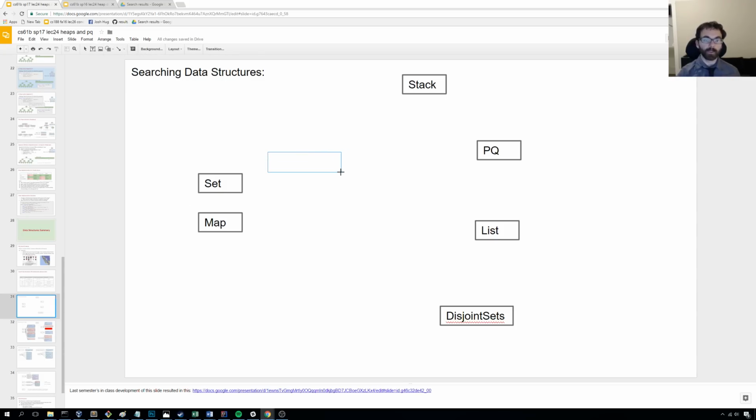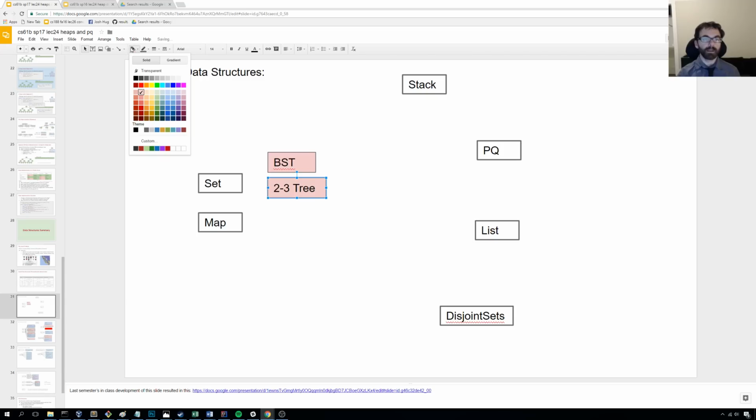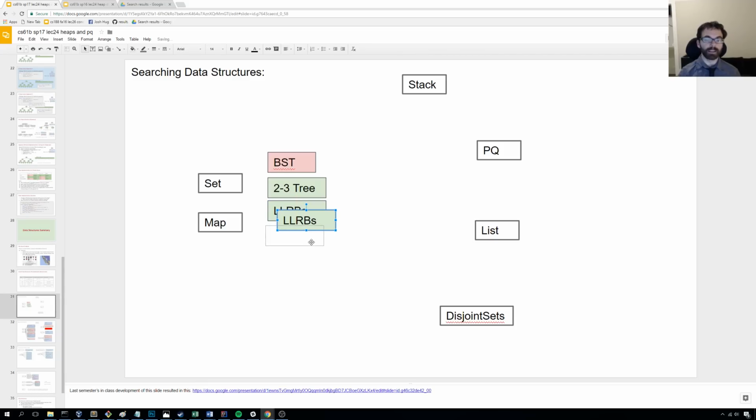I'll start listing some. So one way is to do a binary search tree. I'll just put BST. And a binary search tree will work, but I'm going to say that its performance is not particularly good, right? I'm going to mark it in red. If we have a balanced binary search tree, maybe we have a, I don't know, we'll do 2-3 tree. I'm just doing this totally off the dome. It probably won't match the slide below. 2-3 trees, by contrast, actually have great performance. So I'll mark it in green. We could also do LLRBs. We could do, let's say, hash tables. And yeah, those are all some different ways we could do it.